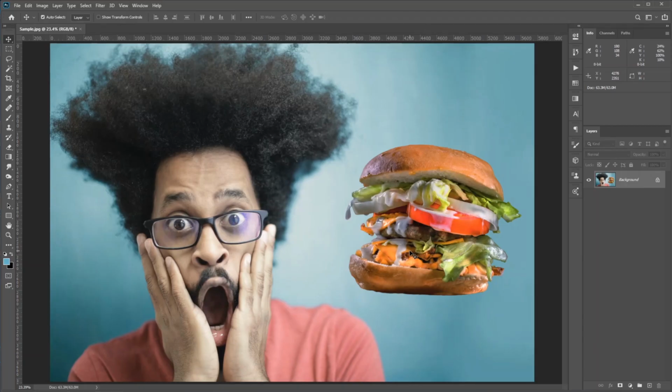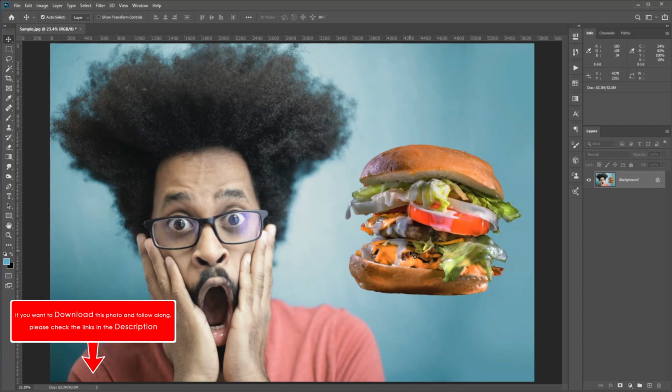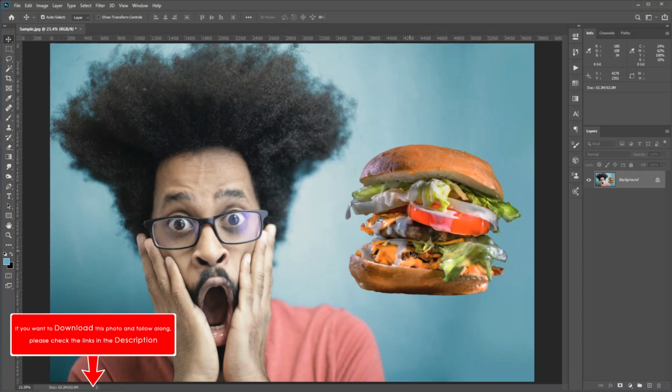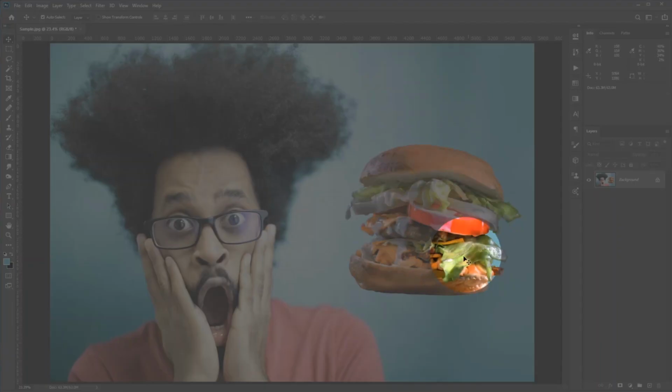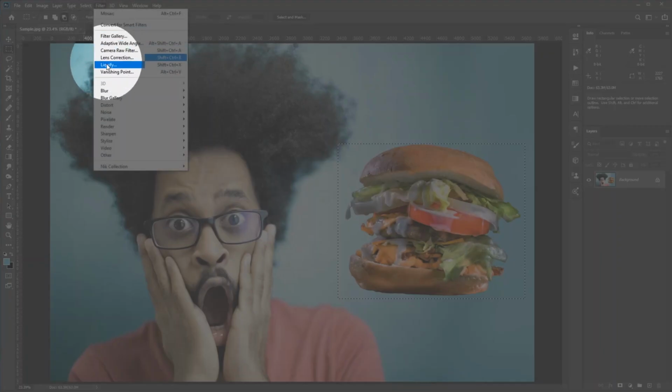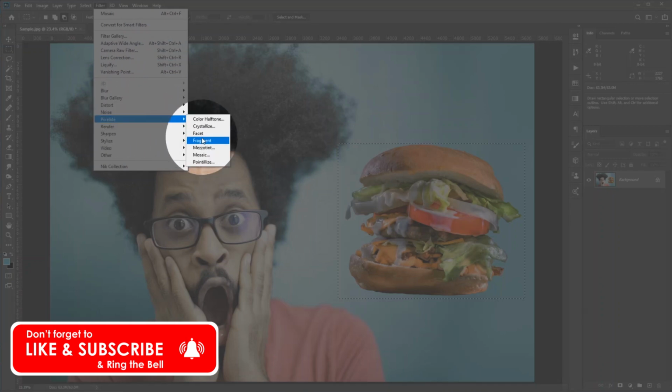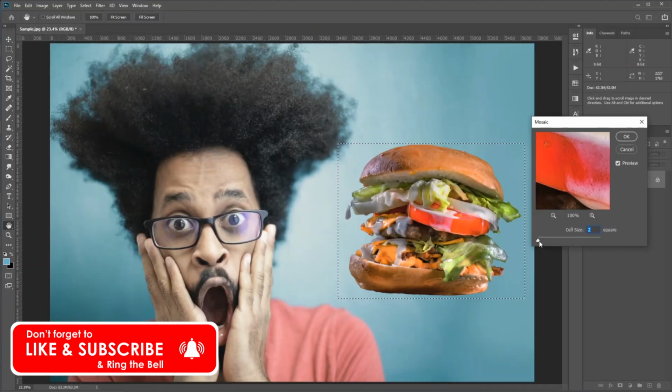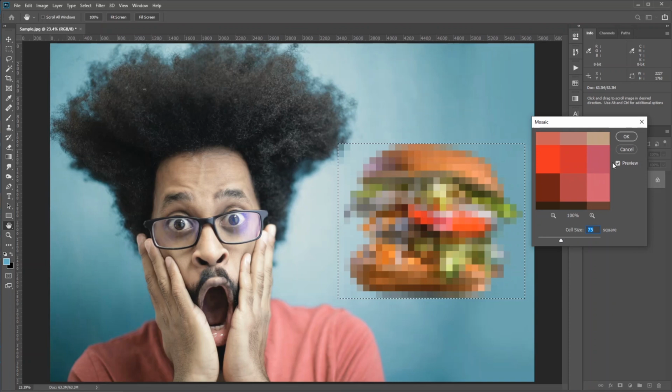So we are now in Photoshop, and if you want to download this photo and follow along, you know what to do. Suppose you want to censor this burger without any reason. Then first you need to make a selection. Select any selection tool you like and just select the burger. Now go to Filter, Pixelate, and then Mosaic. Select a suitable amount and hit OK.